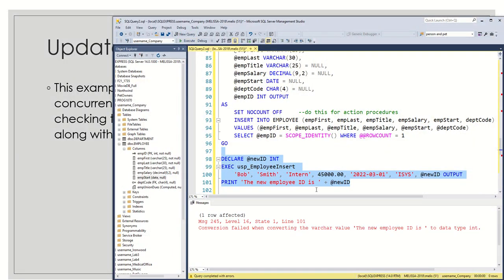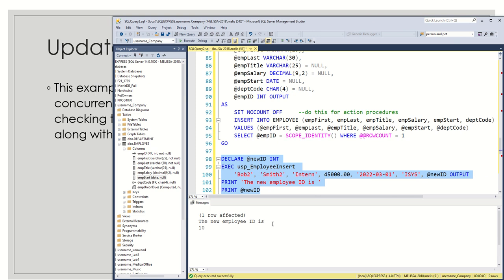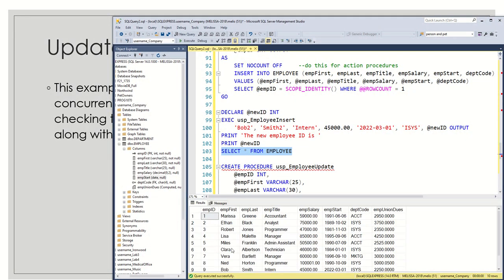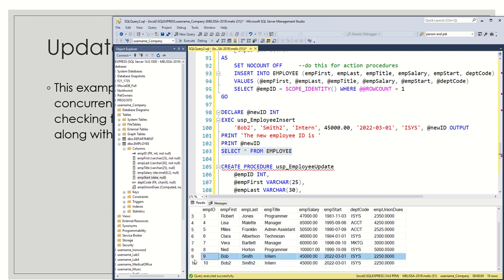And oh, I've got a data type conversion error, but that's okay. It still did work. I'll do it again. I'll make Bob 2 Smith 2 and do this. So we get the new employee ID is now 10. And if we take a look at what's in the employee table now, see down at the bottom, I've got 2 of them that I just inserted twice. So every time you call exec and pass them values, the values got inserted into the table. And it returned to me the new value for emp ID.